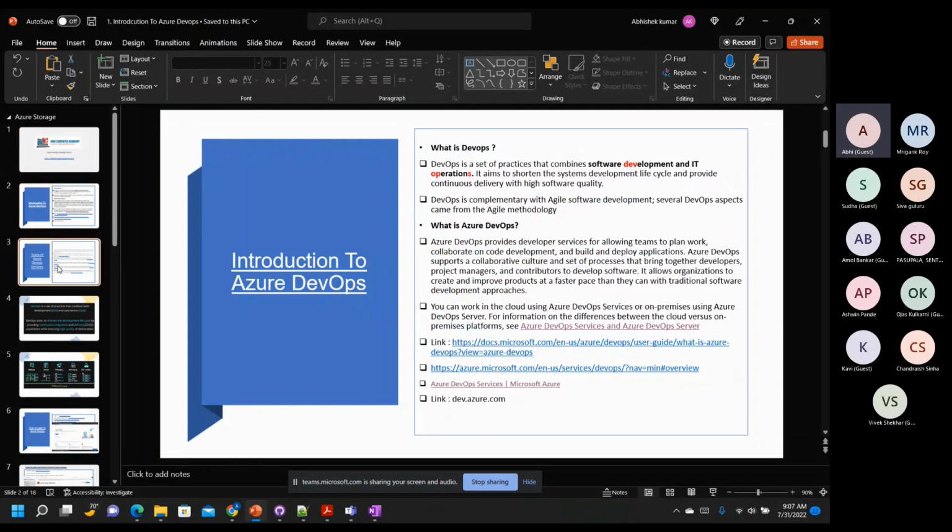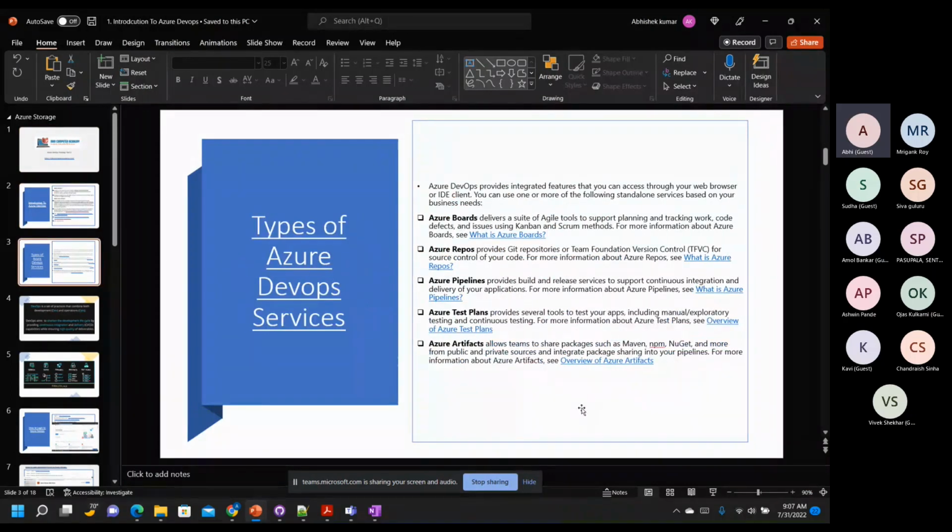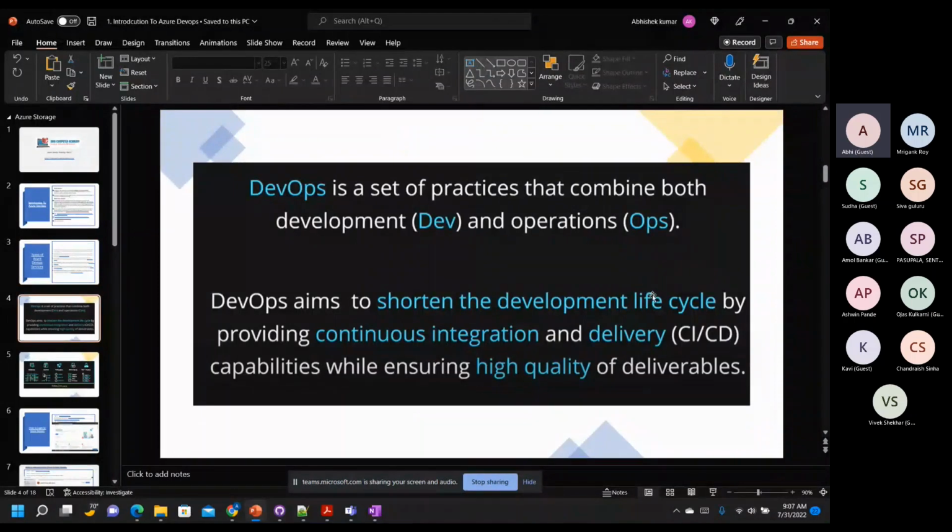If I go to my PPT, this part we have already discussed: what DevOps is and everything, yesterday, with some examples and some layman terms to explain to everyone. This is just a small snippet of the content which I tried to explain, and we already know what DevOps is.